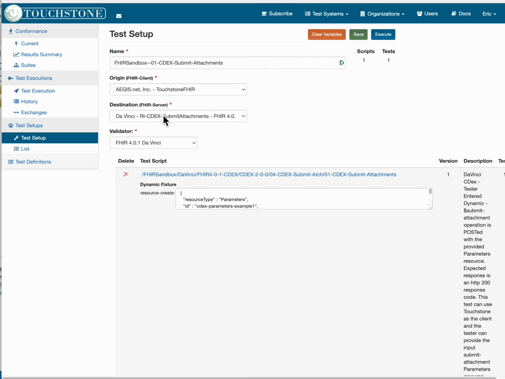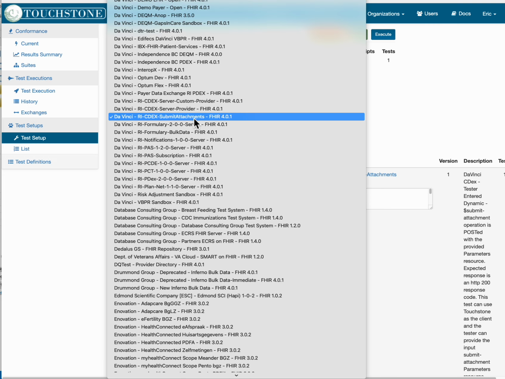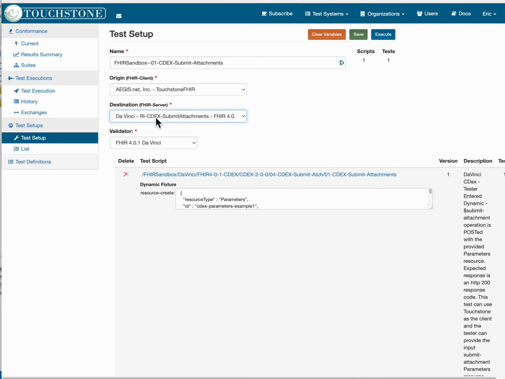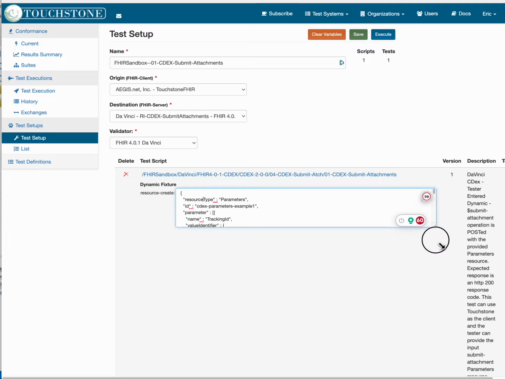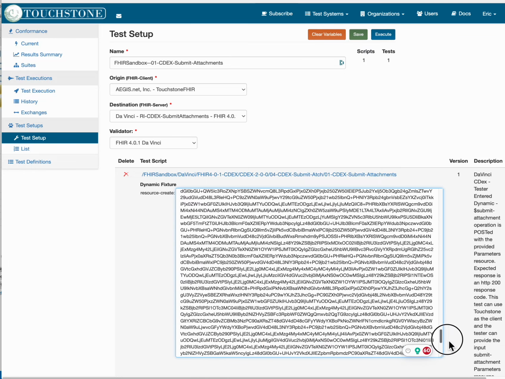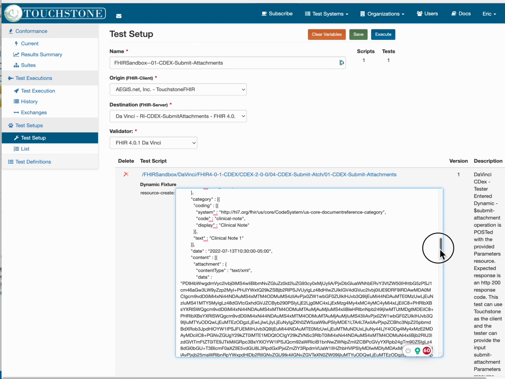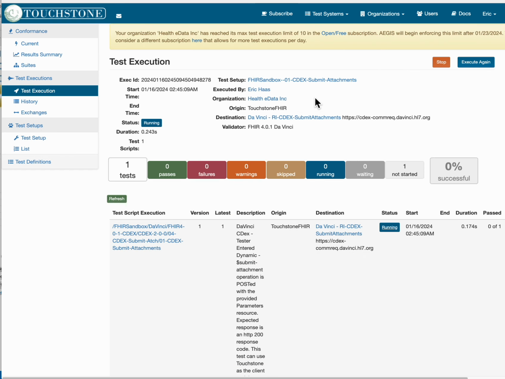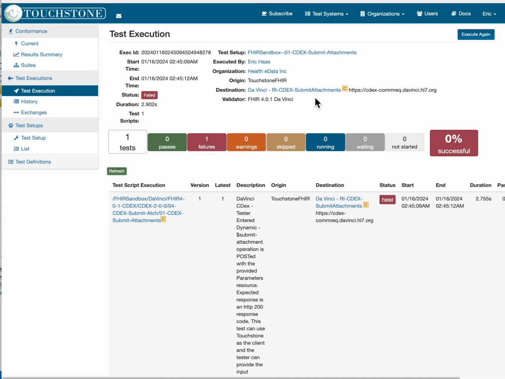The destination is going to be a submit attachments endpoint, and we've selected the submit attachment endpoint for the reference implementation for CDEX. And then also we have to add in, and it's already here, an example from the implementation guide, which is a parameters resource, which includes a clinical note. Okay, let's go ahead and execute this. Click on execute, and we'll let the test scripts do their thing.